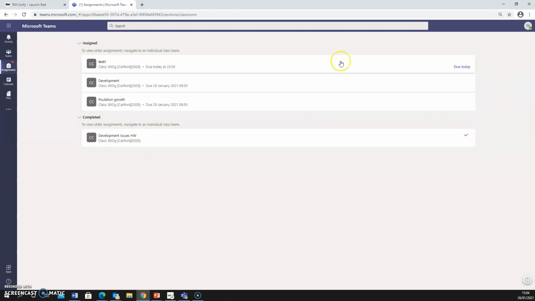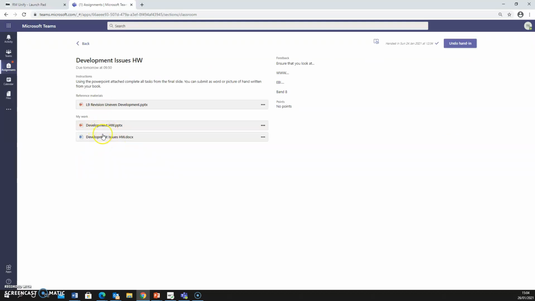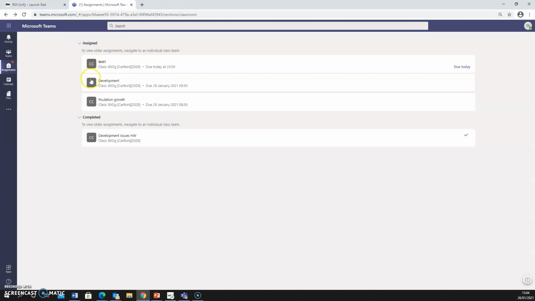Obviously, anything in Assigned still needs to be done. Anything that has been handed in is fantastic. You can actually go back and look at your work at any stage and see what you have done. And in this particular case, I can see that I handed in 2 bits of work, and I had a revision material or sources, and I can see a little bit of feedback from my member of staff there. So I'm going to go back to my assignment. I'm going to see that I've got this development one here that I've yet to do.